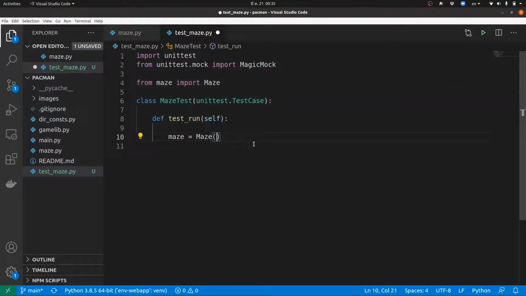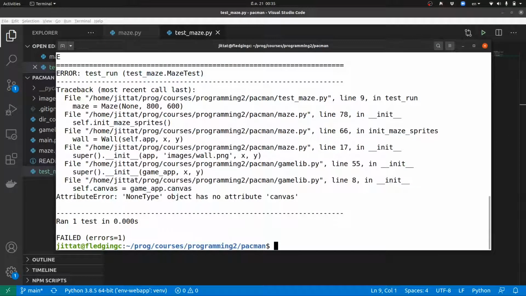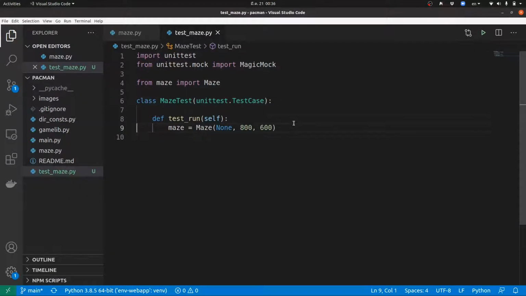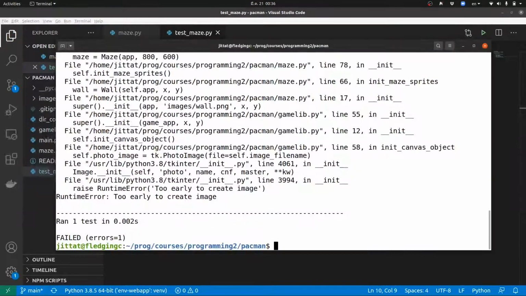You cannot just pass now, right? And then it would crash, right? So let's run it. You see some error because it doesn't have any canvas, right? So you need to pass a game app, right? So how are you going to get a game app? You can basically do this: go MagicMock, create a mock, and then pass it.